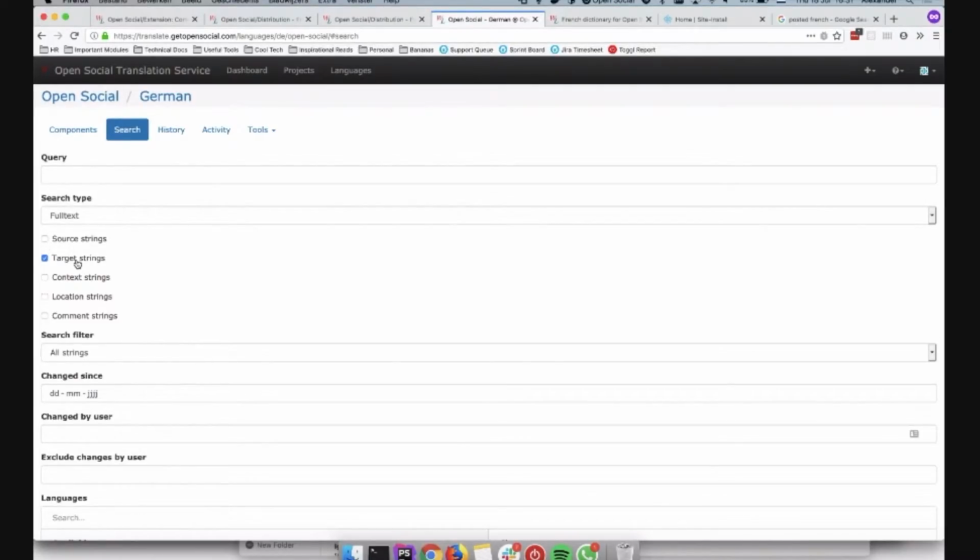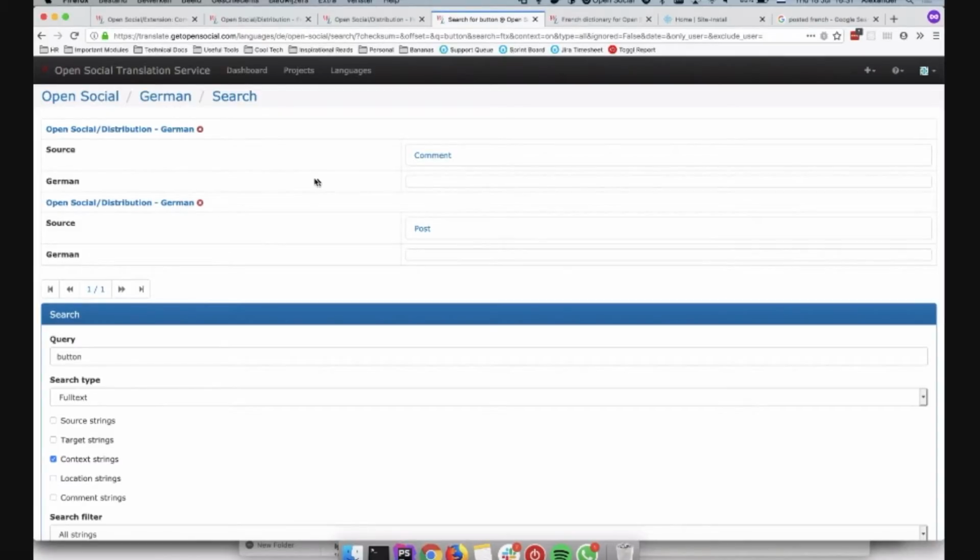The context strings, I realize I haven't shown it, but context is sometimes added by developers when a word, such as comment, for example, can be ambiguous because it may be used both as an object and an action. So then we'll add some context to indicate how the word is used. And if you were to search in context strings, I think button is one of the contexts that we use. Then you can see here there's a comment and a post as well.